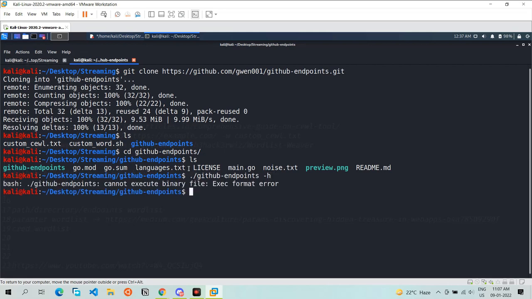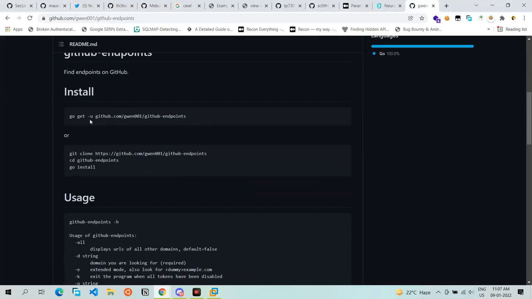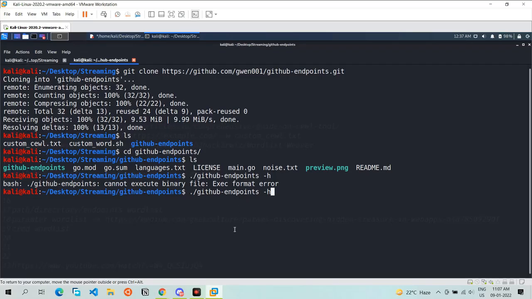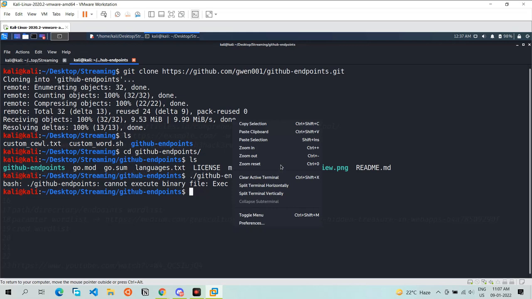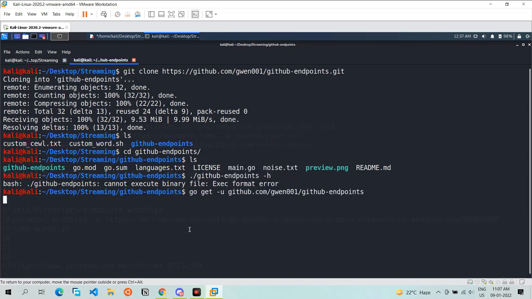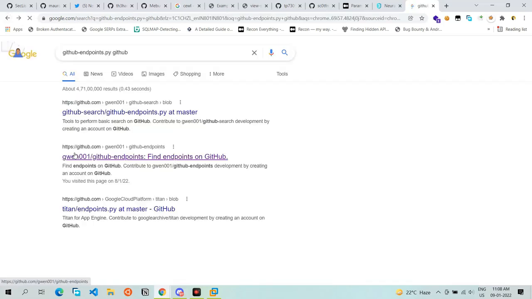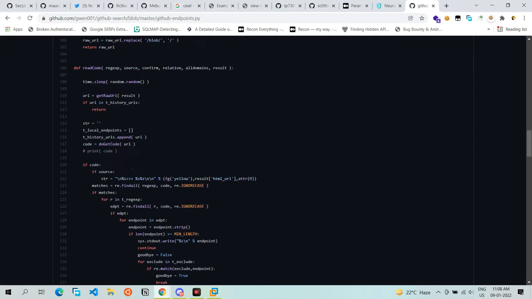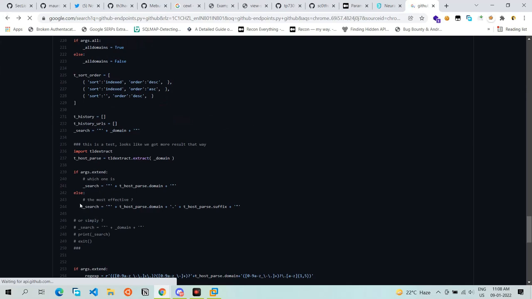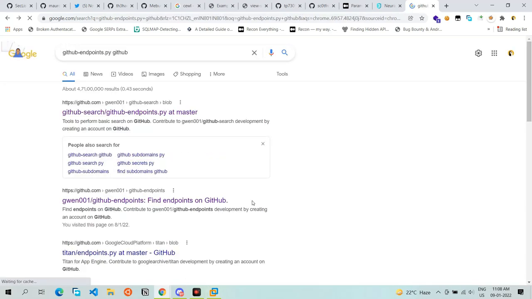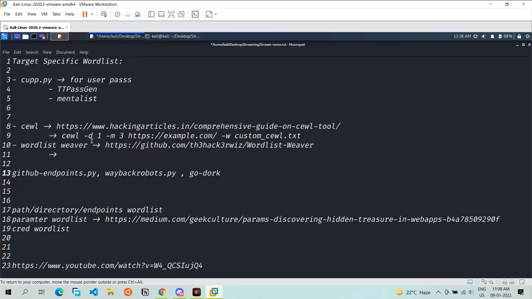Cannot execute binary file. Why? What happened? Okay. It was in Python before, so I think Gwen changed it back again. Nice, I will be able to directly use it. So Gwen made a Py version also, a Python version. It was, yeah, I missed out. This was a script which Gwen created, and I was using the Golang version, so he put the tool in Golang. Nice. So you can use this tool to get endpoints from GitHub.